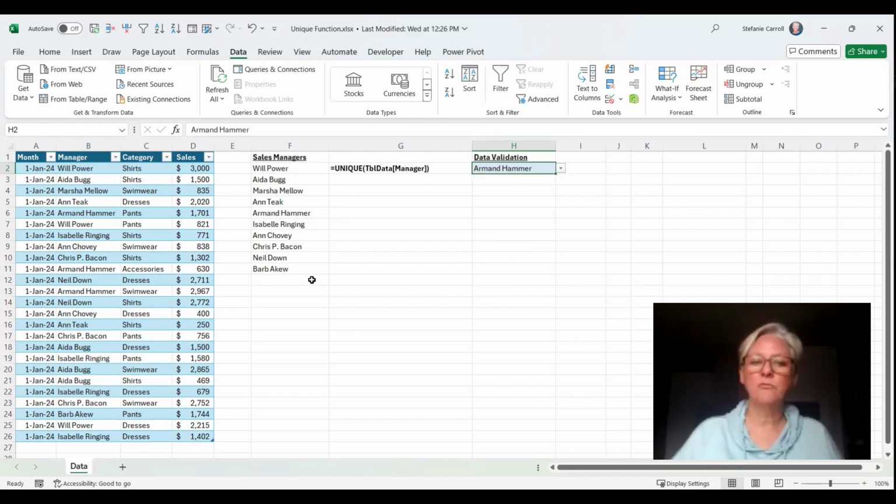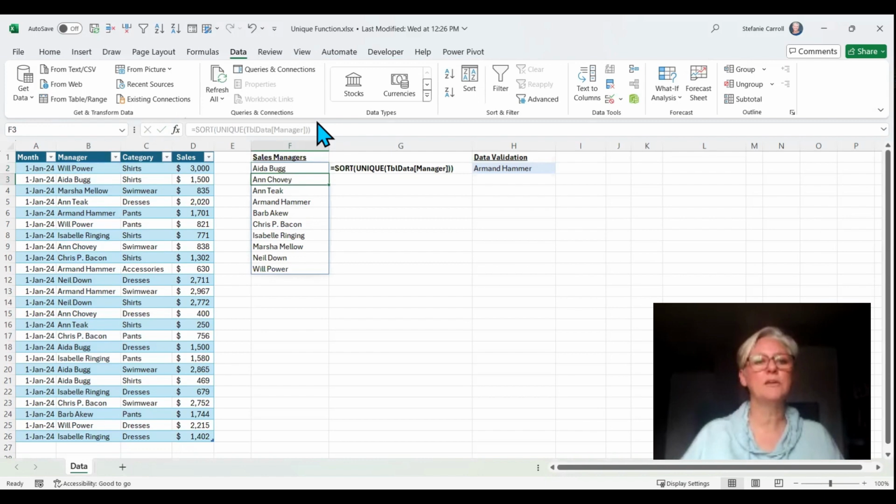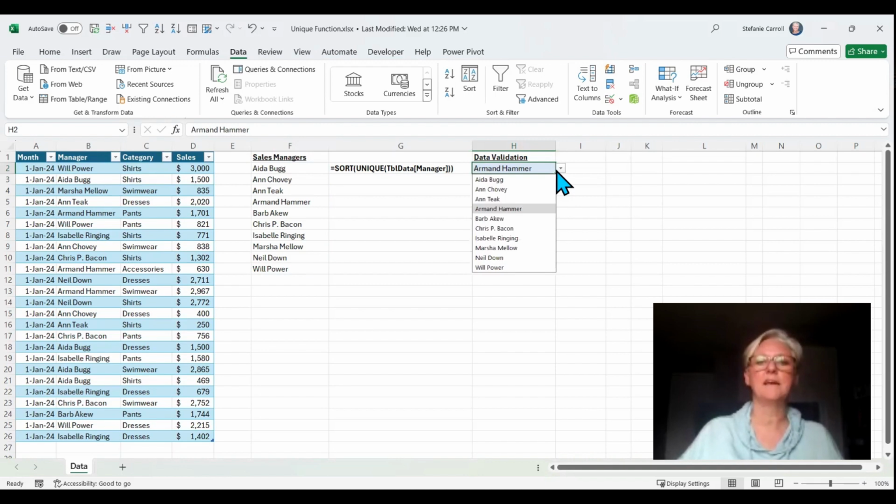Now, I don't find this to be very nice if it's not alphabetical. So the beauty of array formulas is, this is your bonus tip for today, you can wrap them within other array formulas. So I'm going to wrap this in a sort, closing bracket, hit enter, and now you can see my names are alphabetically sorted. And the same rule applies to my pull down list.